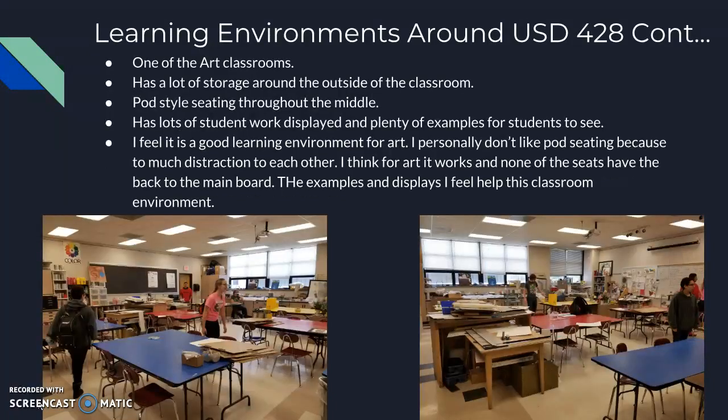Another one is I visited both art classrooms. I'll talk about the first one. There's a lot of storage around the outside. He has pods sitting in the middle, and none of the students' backs face the screen. So I thought that was really good and cool.